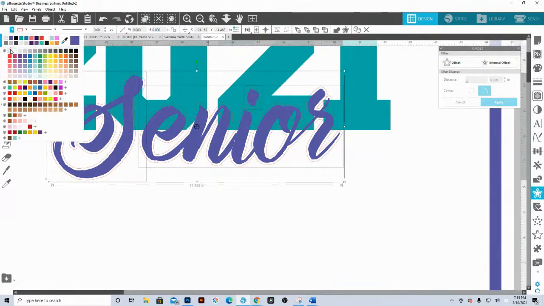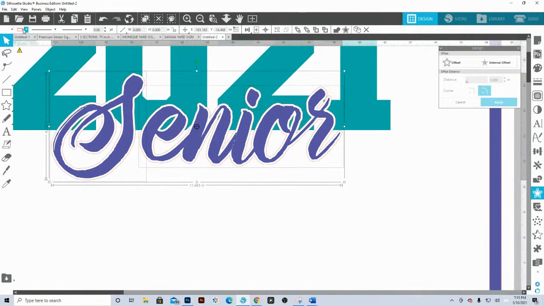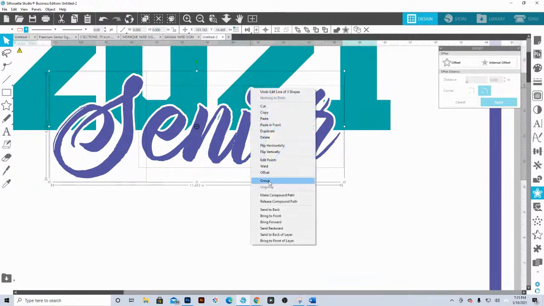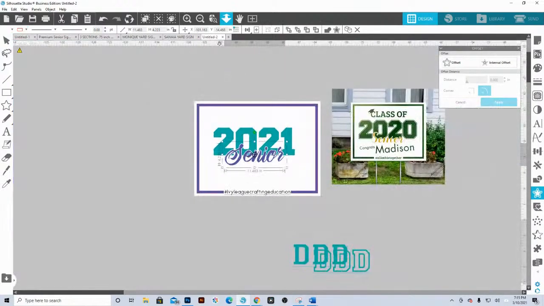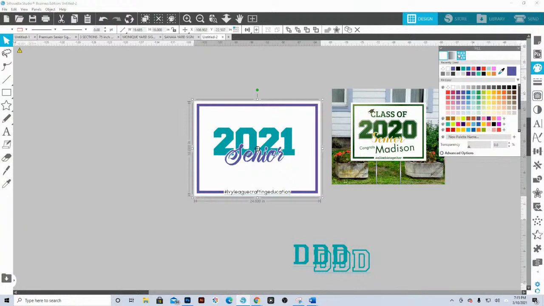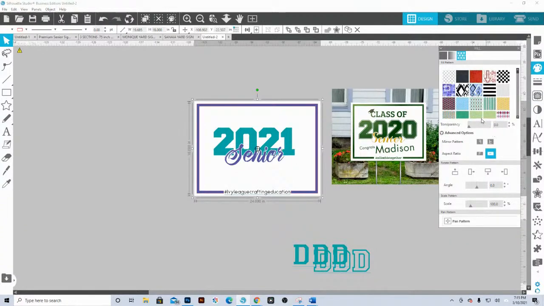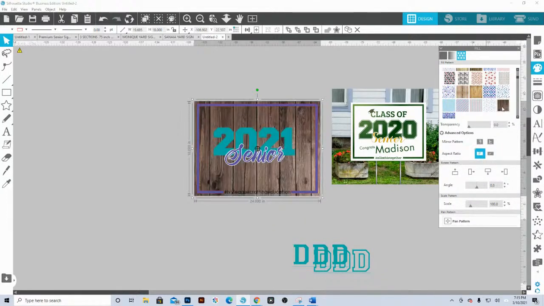And because this background is white, I can just fill it with white and then no line color and then group it together. It's going to look like that is cut away. Now, if this was a colored background or a pattern background, so let's just add a pattern to this. One of my favorites to use, let's just use wood.